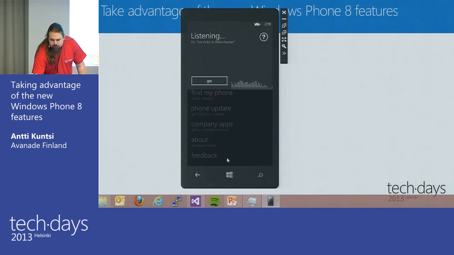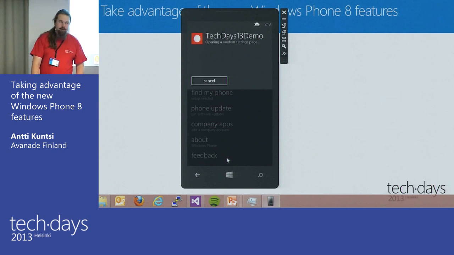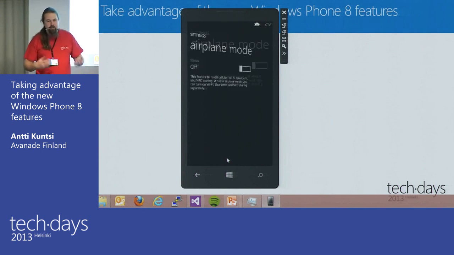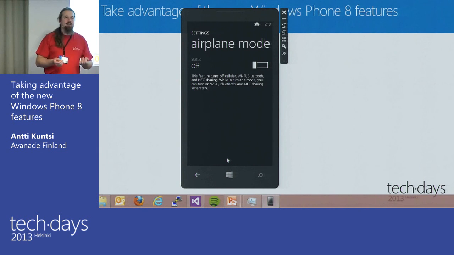My demo app, go to some settings. Opening a random settings page. So now it goes to a random settings page. It uses the URI launcher to go to a settings page.